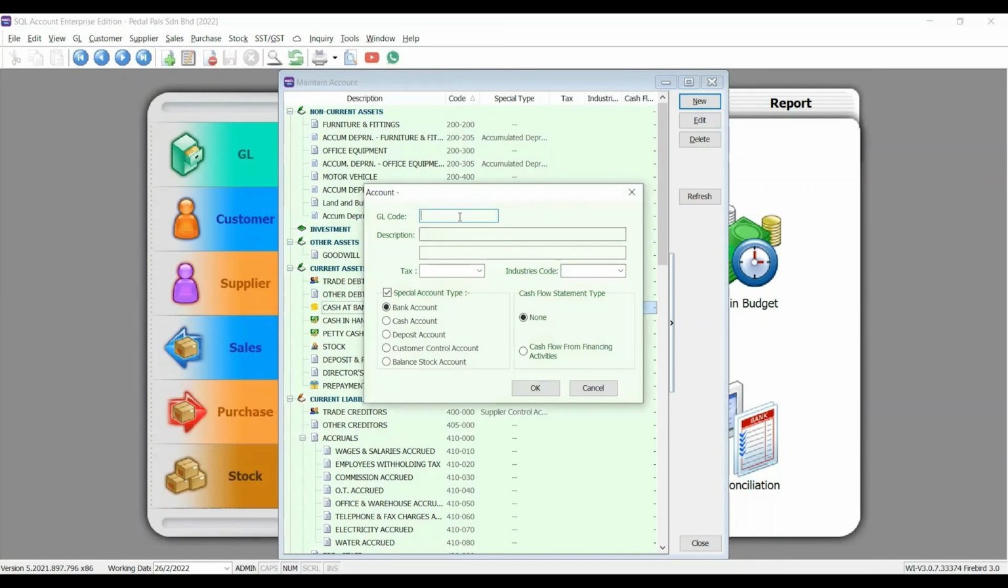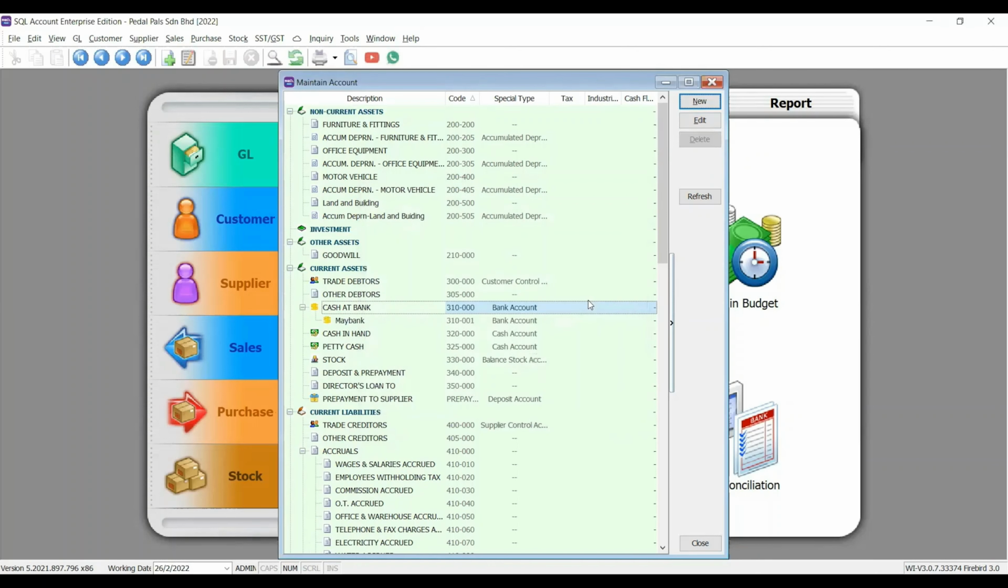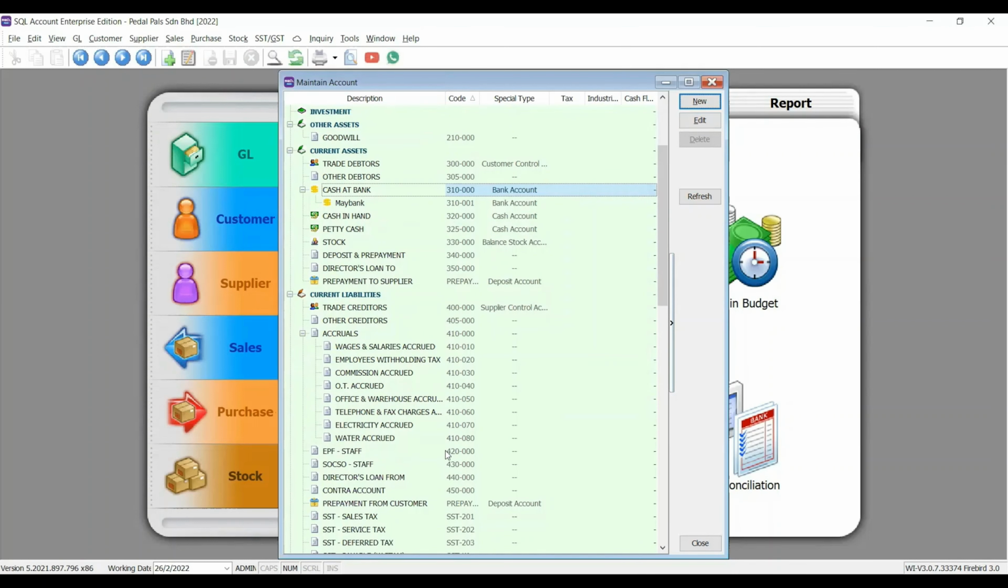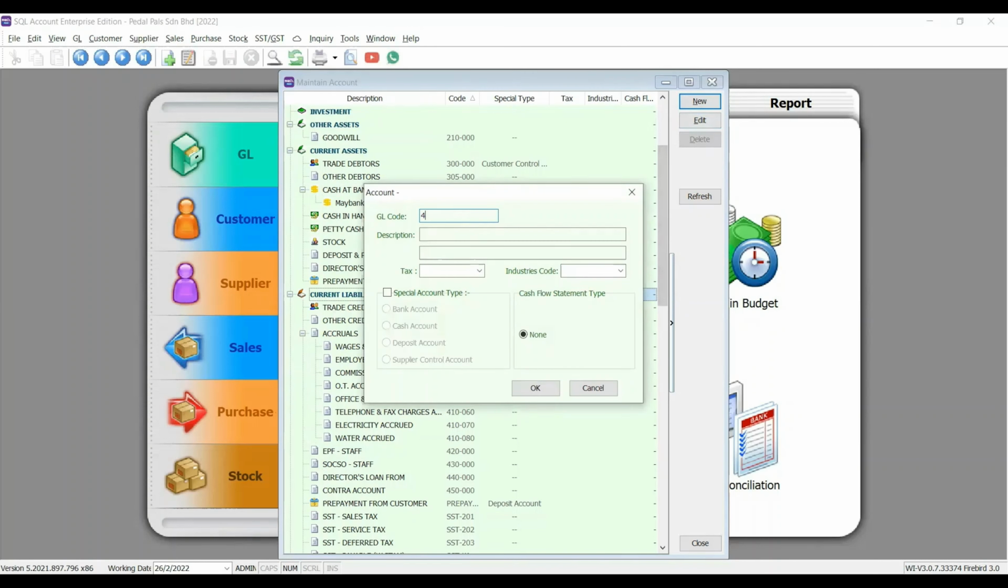Click bank and make a sub account under cash at bank. The GL code is 310 to 001 and the description is Maybank. The Maybank will be under the cash at bank. Click Current Liability and click New. The GL code is 4312000 and the description is EIS Staff.